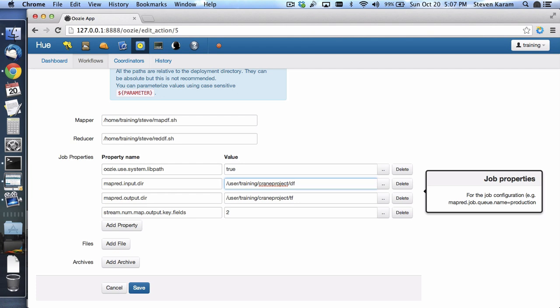So it runs through the TF, outputs the data into crane project/TF. This one will take from crane project/TF and write to crane project/DF. So it's going to take the final output of that last part of the workflow and use that as input and then output to user training crane project/DF sitting on HDFS.